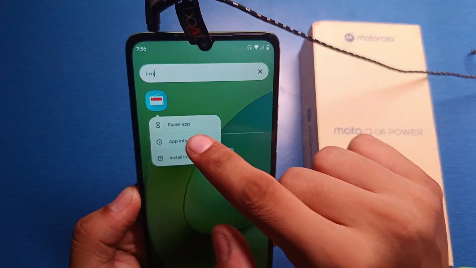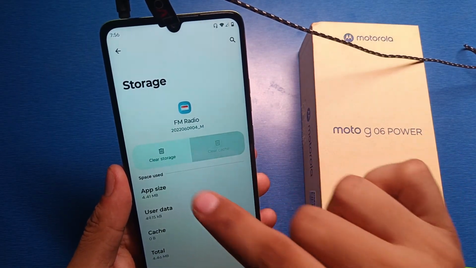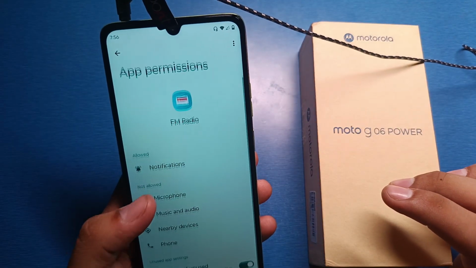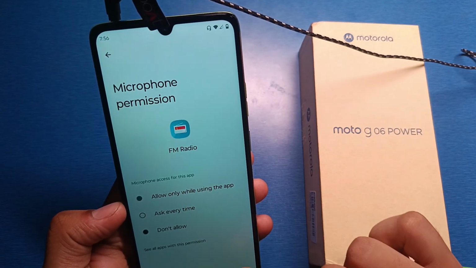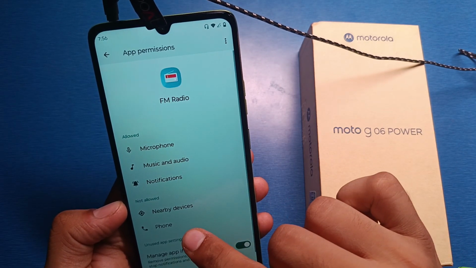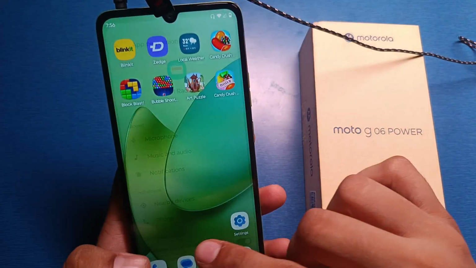Long press the FM radio, click on app information. You have to click on storage and cache, clear data, and give all the permissions. Like you can see here, it is microphone, you have to enable it, music and audio allow, and you can enable all these permissions. After that it will be working.